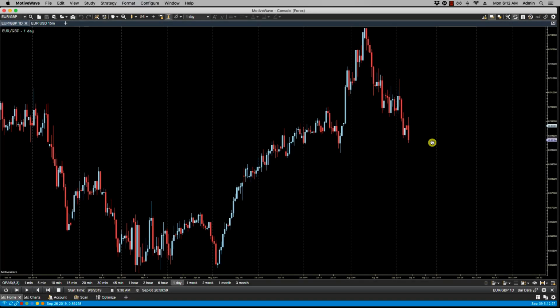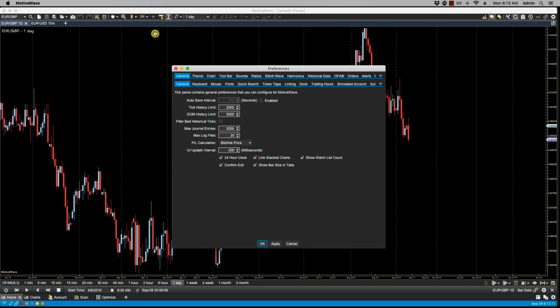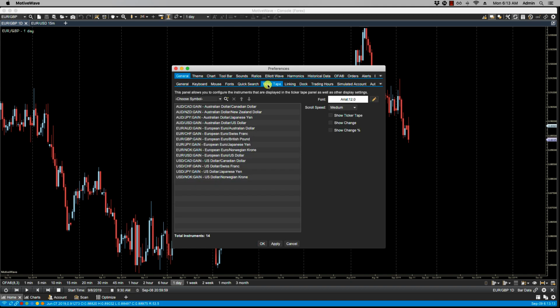In this video, we'll be going over the ticker tape. The ticker tape displays a rolling set of prices for a selected set of instruments across the top of the console, desktop, or chart window. We can configure the ticker tape via the Configure, Preferences, and then the Ticker Tape panel.